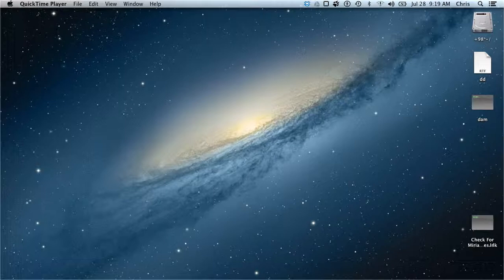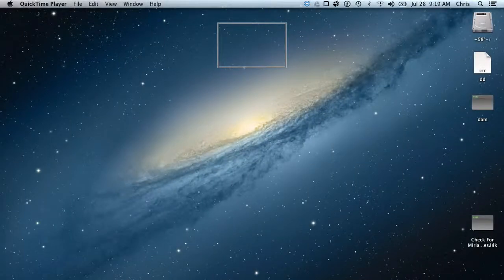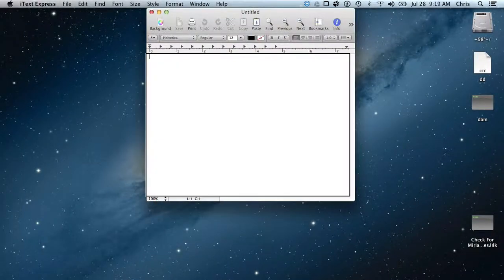But for now, I use an application called iText Express. It's free. It gives you a lot of useful information with VoiceOver. It's accessible, and it's lightweight. It's really fast. So I'm going to go ahead and launch it. Keys. QuickTime Launchpad. Interact with GridNotes. iText Express. Press iText Express.